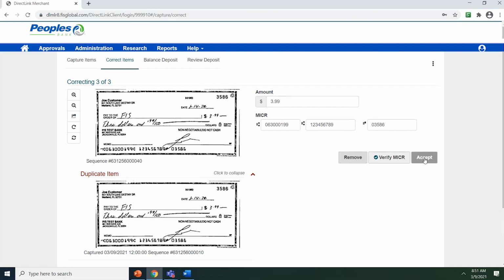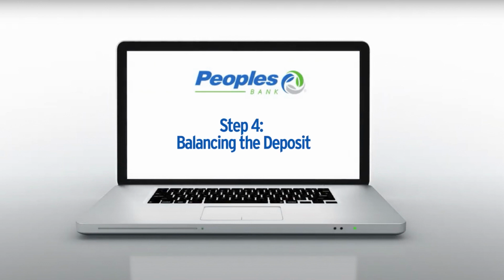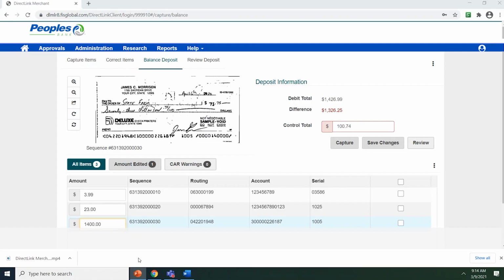You have now completed the third step in making a deposit, balancing the deposit. All deposits have to be in balance in order to be submitted to your financial institution. When you balance deposits, you want to ensure that the control total matches the total dollar amount of the items that you scanned. To balance the deposit, you will have two options.